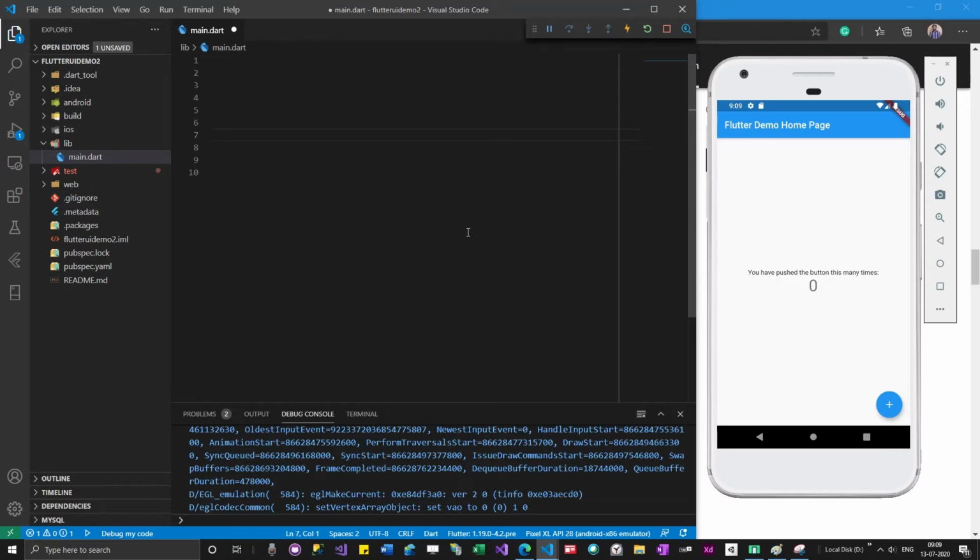Today we will write some small programs, and possibly we will be using only stateless widget. When we do use stateful widget, I will try to explain why we have to use it. Now, as I said, we are going to use stateless widget.